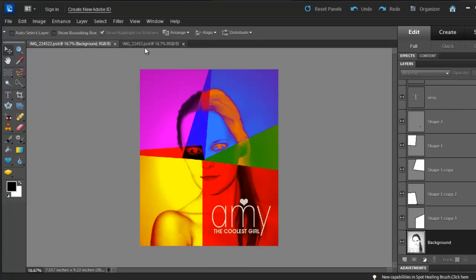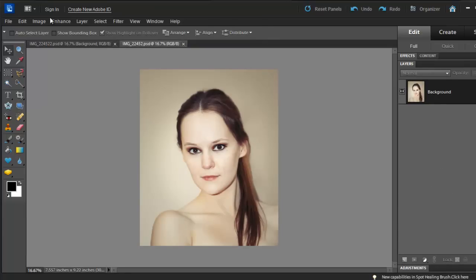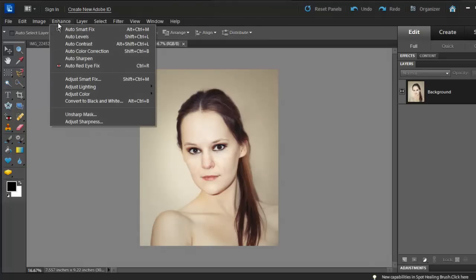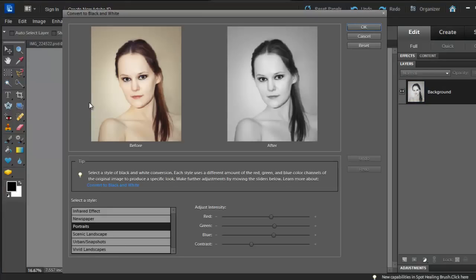Well, it's super easy. Let's go back to our original picture. Then let's go to Enhance and convert your picture to black and white. You have different options here under the Adjust Intensity. I'm going to blow out this picture on purpose, so I'll move the red slider to the right and perhaps the green one just a little bit. Then I'm going to click OK.